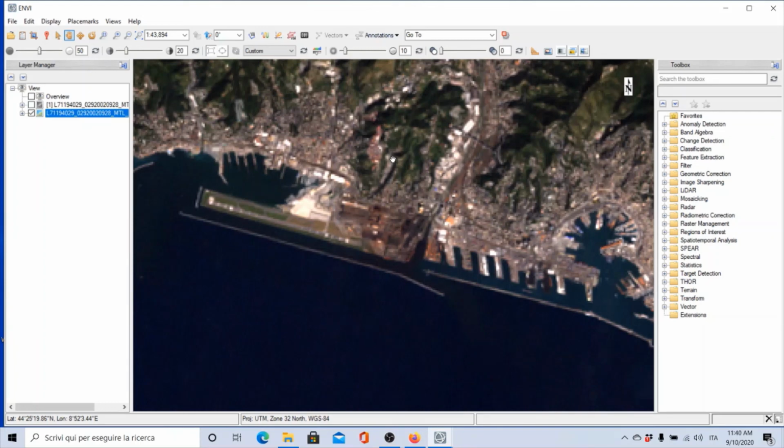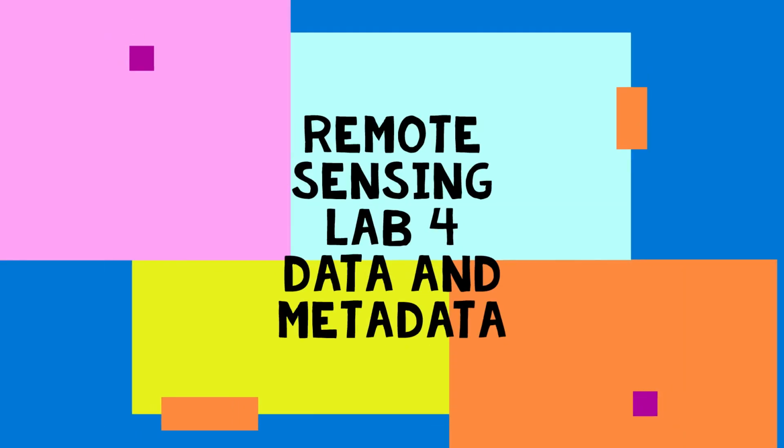And in the first phase, we also saw the metadata and how these metadata are very important to understand the quality and the characteristics of the image. So let's finish at this time the fourth lab, in which we basically introduce the data that constitutes our data.